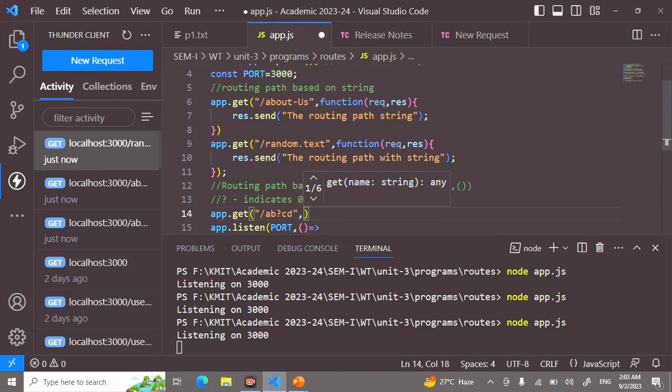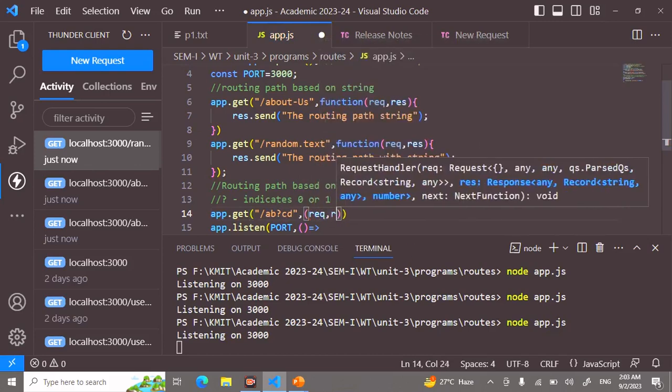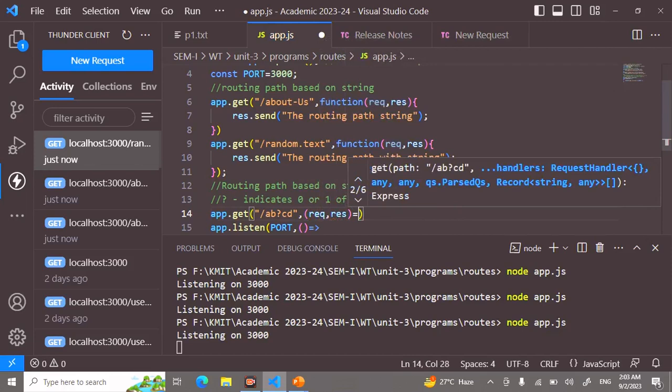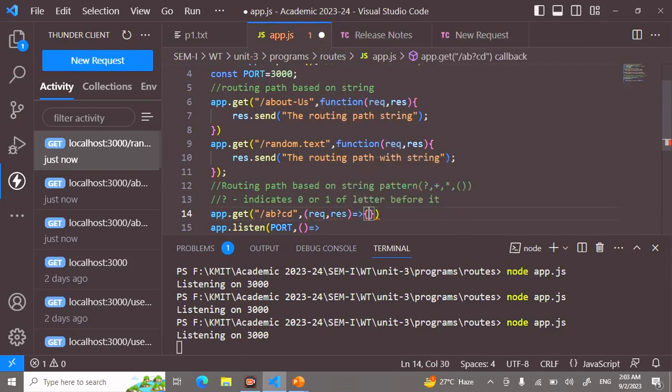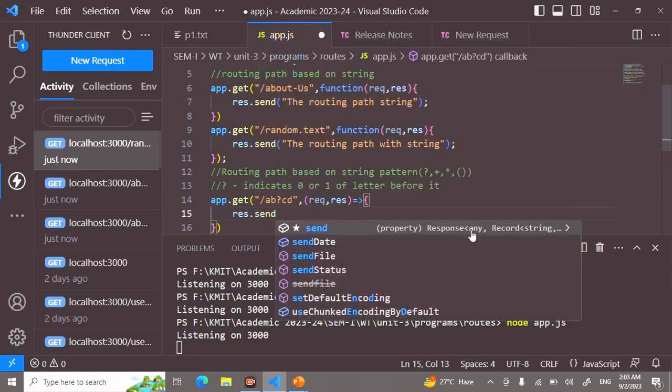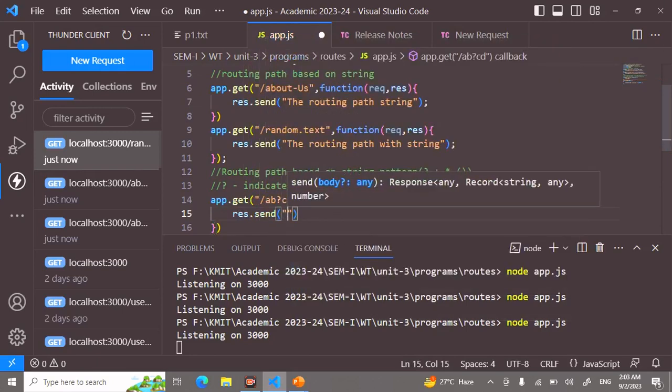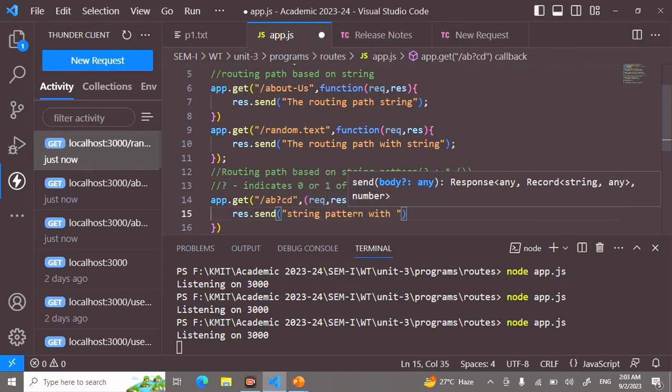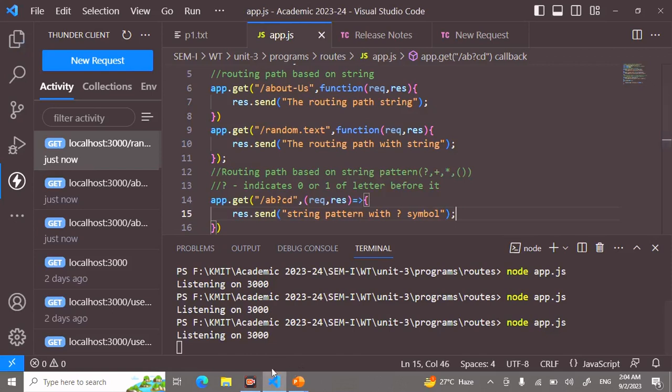This request, response. I'm just writing it here. Now response dot send string pattern with question mark symbol. Let me run and see the output here. You'll understand better.